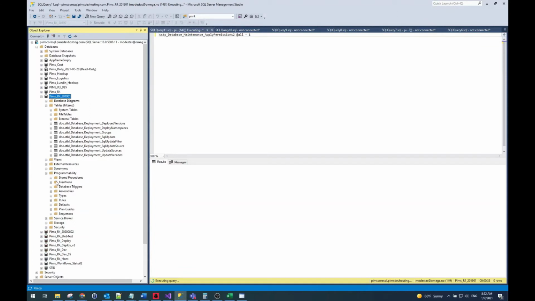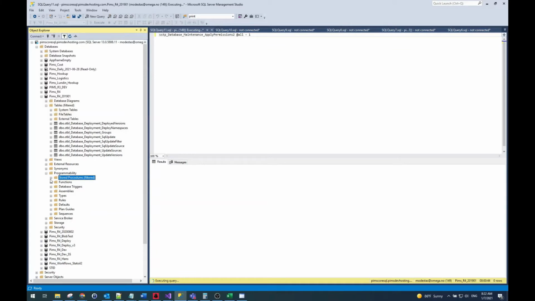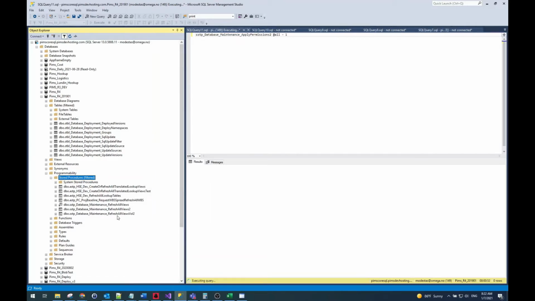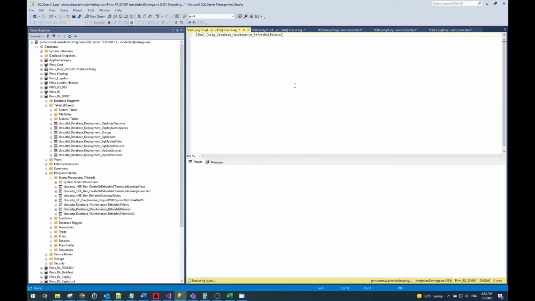We can do it here. Start procedures, filter, refresh all. If I remember correctly, it's called something like that. And we should have several of them. So refresh all views, this one. After running this one, I will prepare this. So let's just do it like this, or maybe we can do it in a separate window simultaneously, and I'm hitting F5. And now we wait.